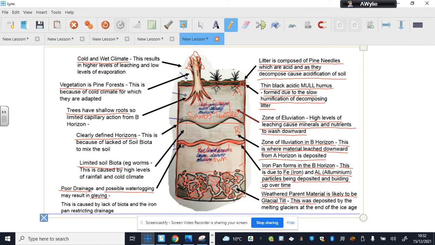Why do we have weathered parent materials of glacial till? Well, they were laid down during the Ice Age by the melting glaciers, so that's a key point. Why don't we have many worms and other biota? Because of its very wet climate, and it's a very cold climate, which isn't conducive to living organisms in a soil.